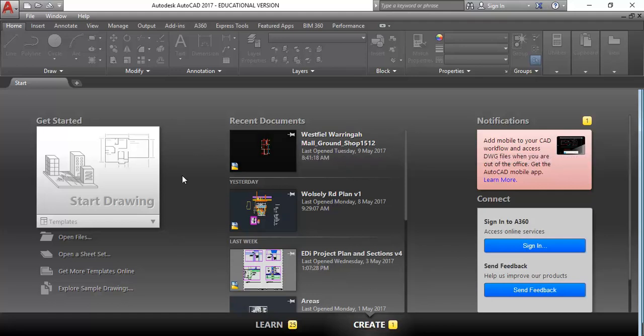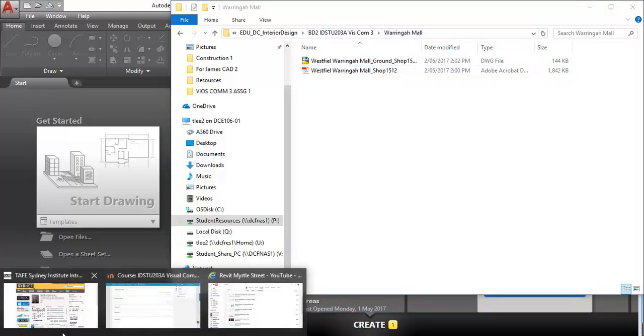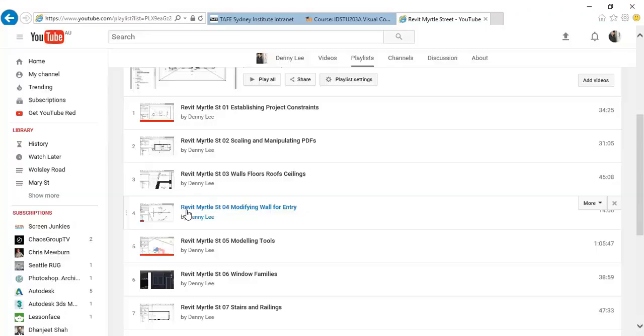Okay, so I'm going to start with this Warringah Mall project, and so you'll need access to these two resource files. There's an AutoCAD file and PDF file in this Warringah Mall folder. And so this is on the P drive at the college here, but I've also put a copy onto Moodle.